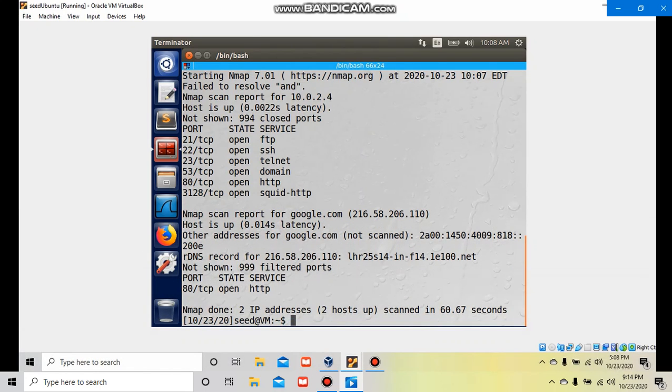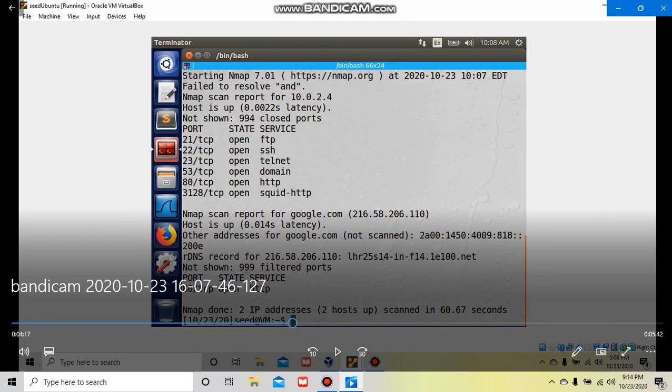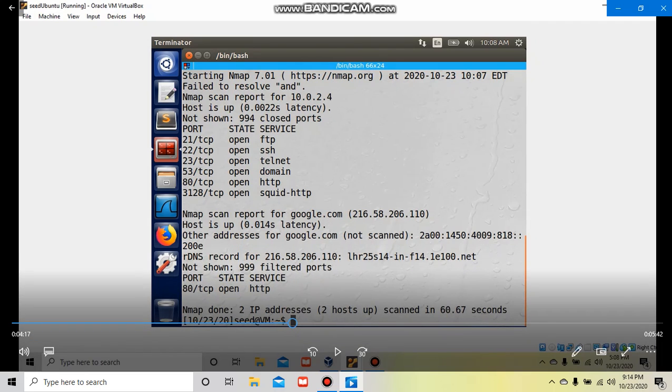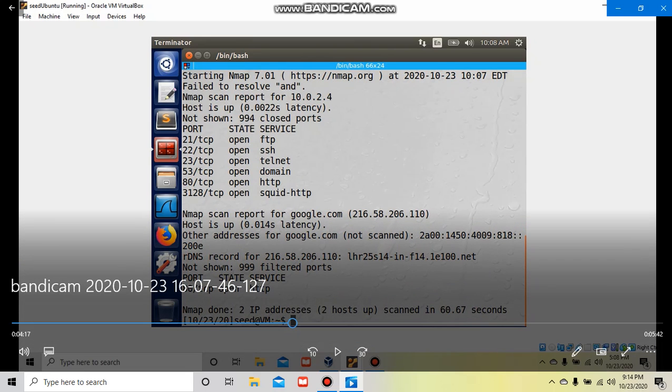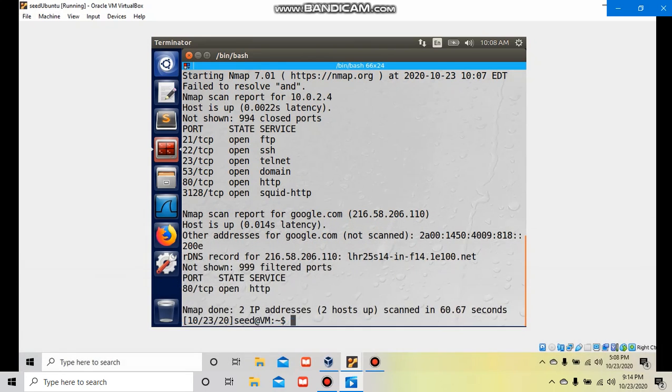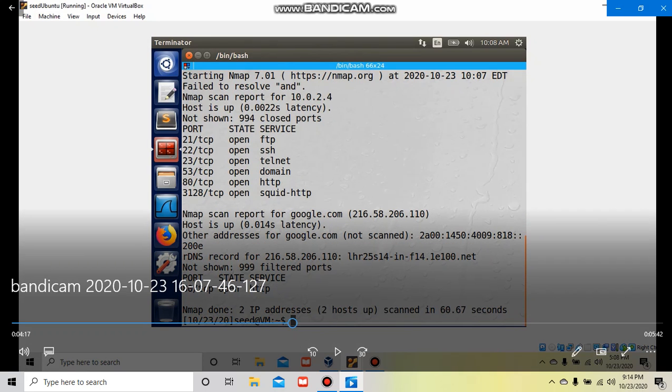You could scan two IPs at once. One of them was this virtual machine here, and the other one was Google. It tells you what it didn't scan, and it tells you that we have HTTP open, 999 filtered. If you see a filtered port, it probably means it's blocked by a firewall. So you really want to look for these open ports here. Two IP addresses scanned in about a minute.